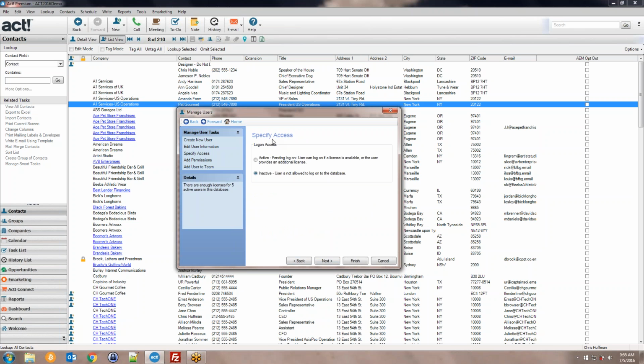I can click next here. This will just confirm that Allison's user record is active or inactive. Remember that if they're inactive, they will not be able to log into the database. If they're inactive, that will free up the user license for you. If they're inactive, they are more or less completely locked out. And I want to talk about how this is the better option than deleting a user.